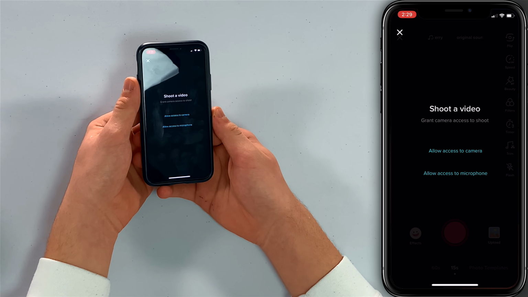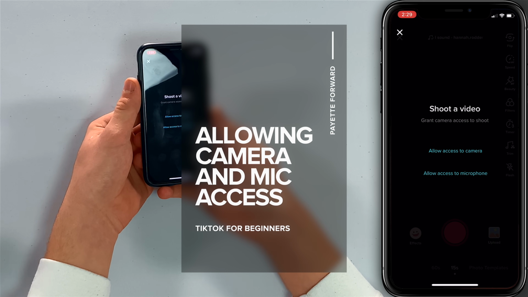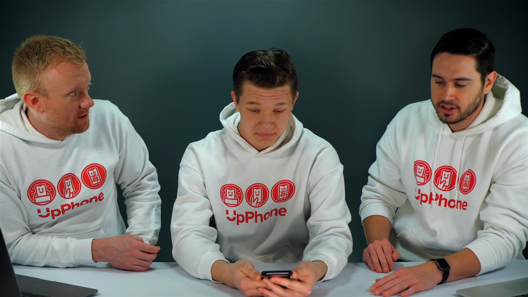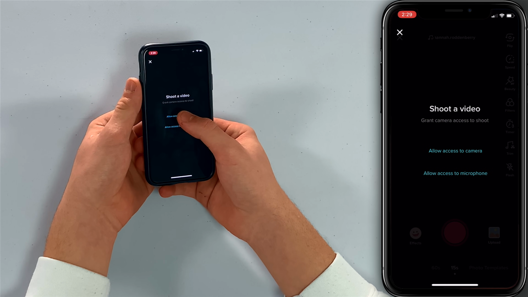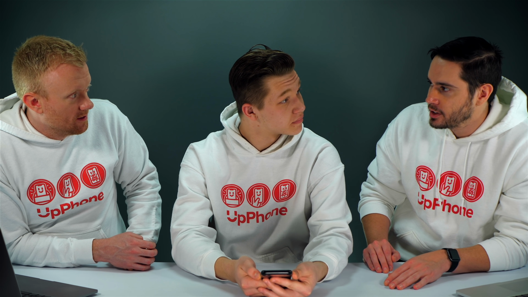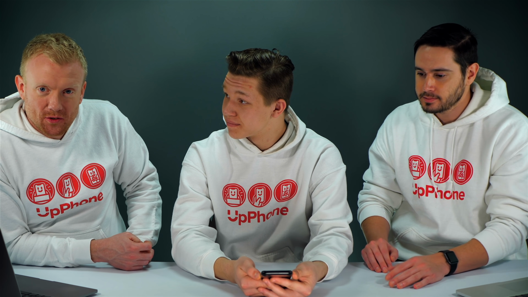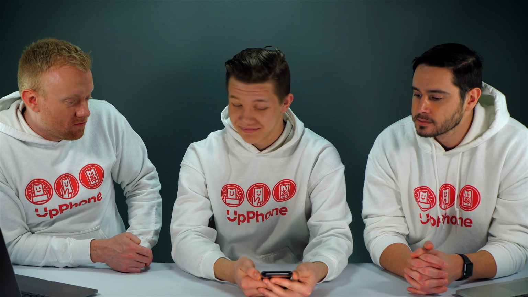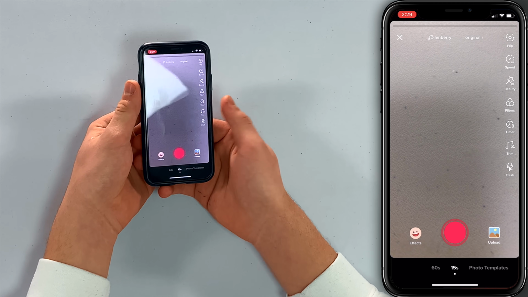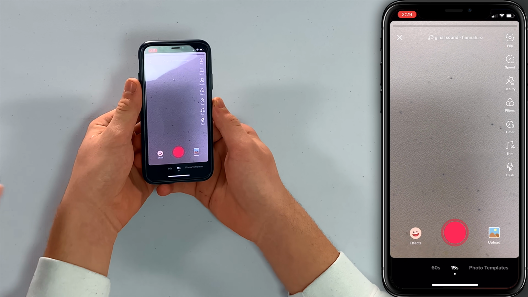Okay. Well, here we're actually kind of at an important part of this app. If you want to record your own videos on TikTok, you do need to give the app access to your camera. So let's go ahead and tap allow access to camera and then tap OK. Because if you can't use the camera, you can't record videos. Yep. And similarly with the microphone. Yep. Let's go and tap microphone there. Okay. There we go. All set. And now there's the nice table.